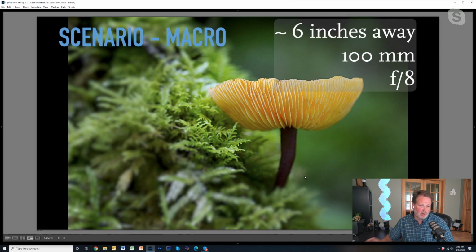So let's look at a couple macro scenarios. And the first one that we're going to be looking at is this little mushroom. And you can see how shallow the depth of field is because I am 6 inches away from my subject. Yes, I'm shooting at 100 millimeters, which is not necessarily a very long focal length. And I'm shooting at f8, but yet my depth of field is super shallow, and that's because I am so close. In this case, this works very well for me.